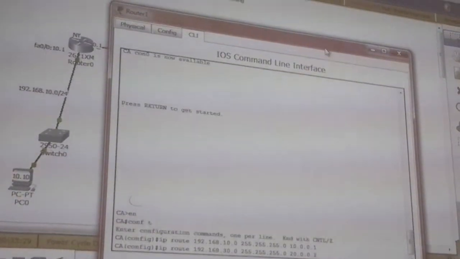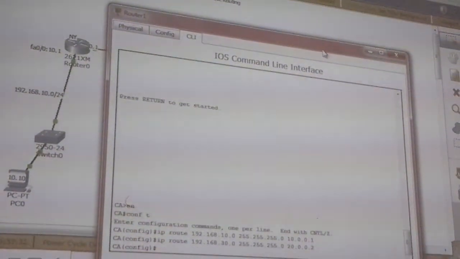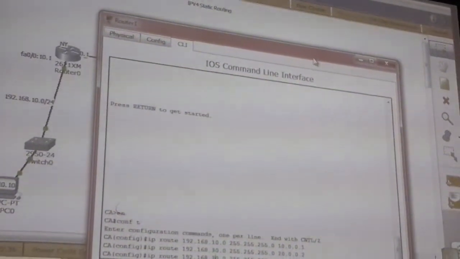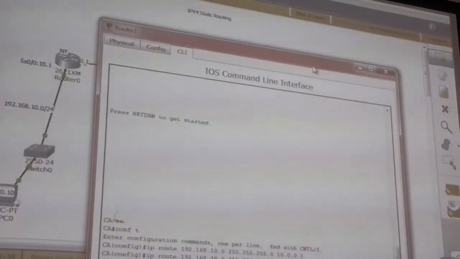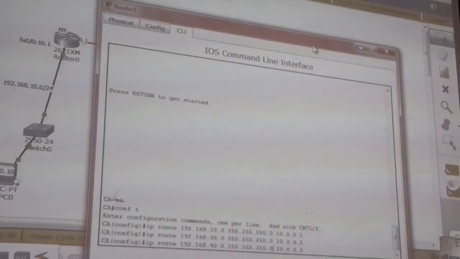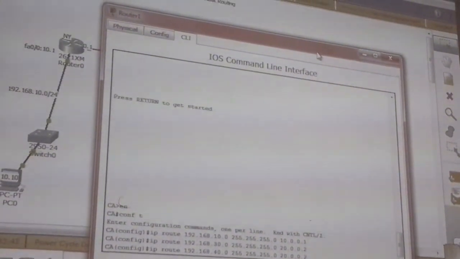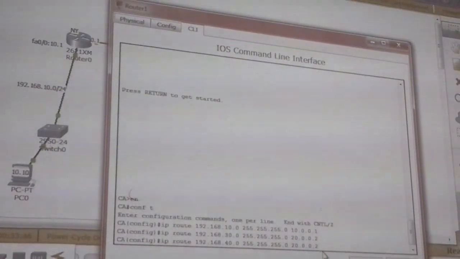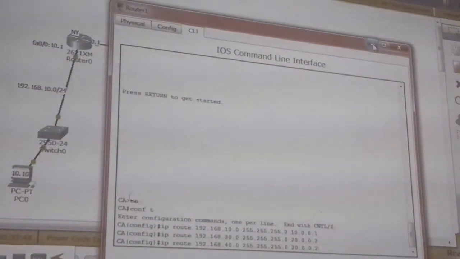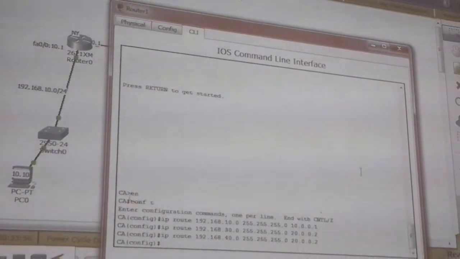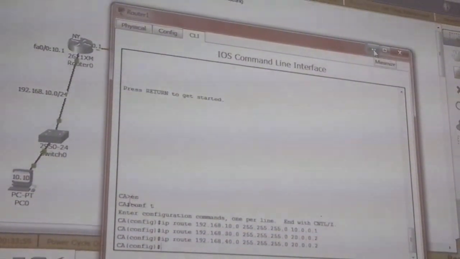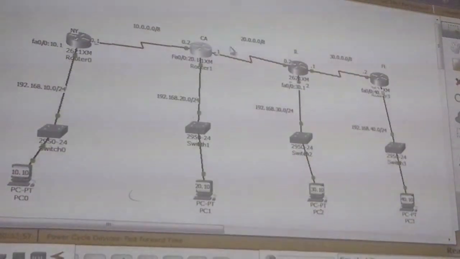And now one more network, which is the 40 network. So 192.168.40 network, and it is also going via the same next hop address, which would be 20.0.0.2. So with this, we're done configuring the static routes on our California router.